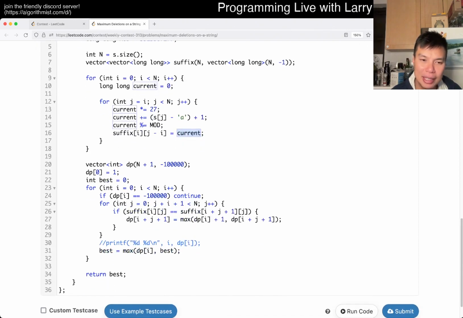And then in the DP, this is the part that we talked about. We do a DP of, okay, if we start at I and we want something of length j, do they match? If the fingerprints match, then we just update the DP by adding one. We do a push DP, as I think is the current terminology. And then at the very end, we update to the best thing.